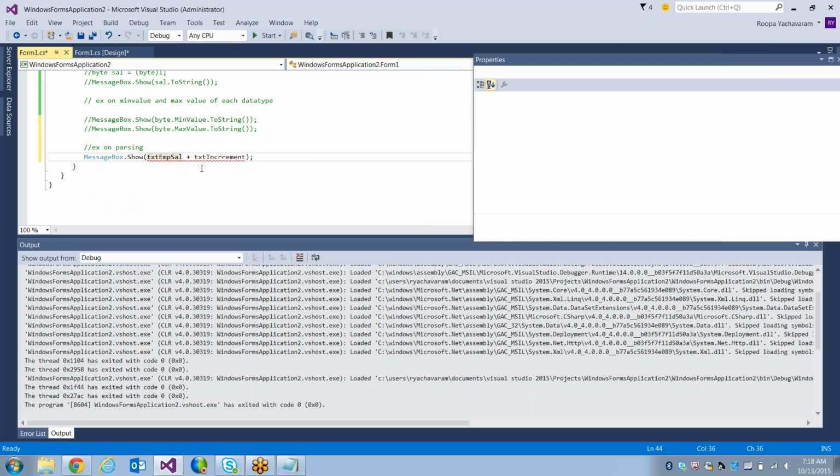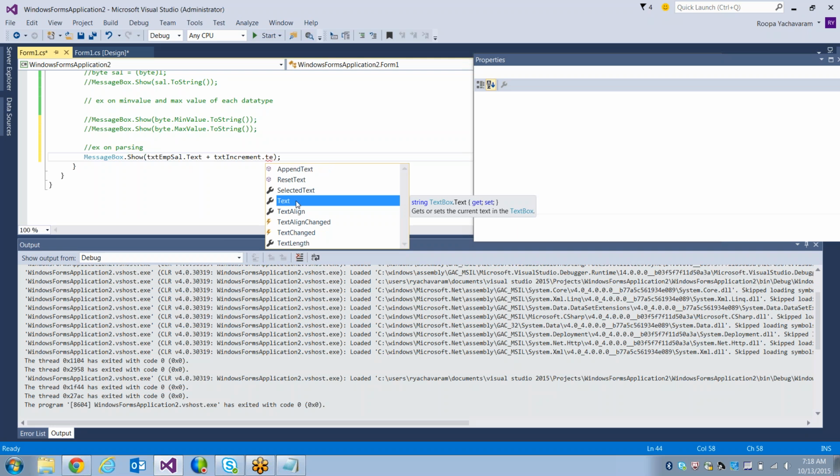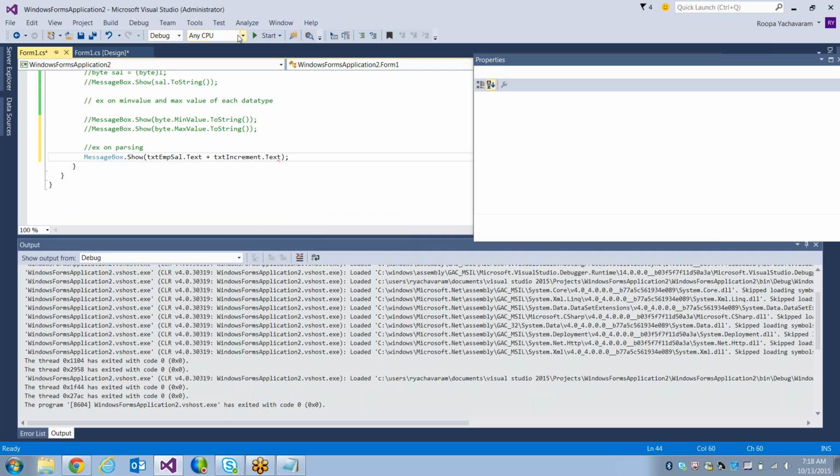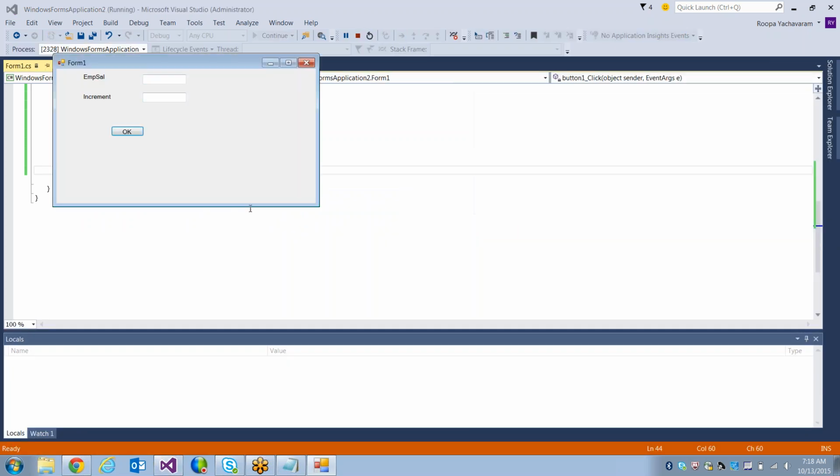Dot text, because whatever you're giving is text, right? Now you start the debugging. I'm giving some values, 1200 plus 1000. What is the output I need to get here? 3000, 2200. But how is it getting the value? It is not the correct way, right? Yes.